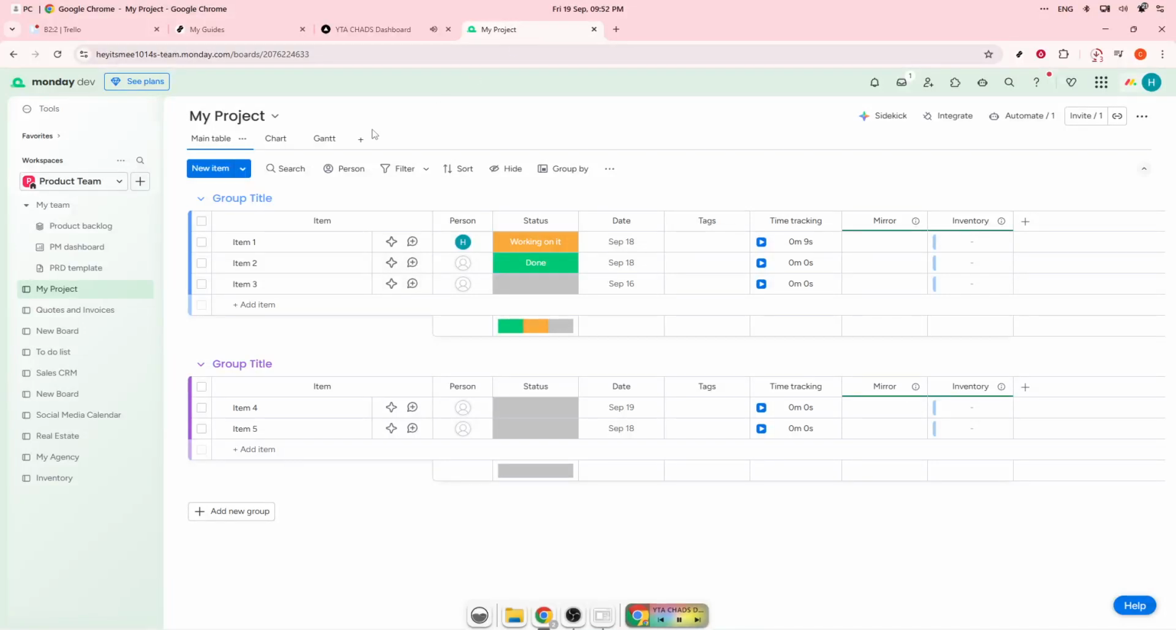In today's video, I'm going to teach you how to update existing items in Monday.com with a form using the SuperForm app. This process will streamline your workflow, making updates effortless and ensuring that your team stays on the same page. Let's dive straight into it.